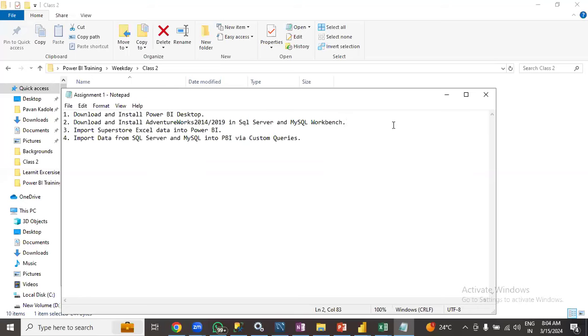What this thing is clear, MySQL Workbench, but I'm not getting this AdventureWorks. It is a database, which is supplied by Microsoft themselves. So you need to download and install this database within your SQL Server as well as in your MySQL Workbench. And I'm also attaching the Superstore Excel data as an attachment.